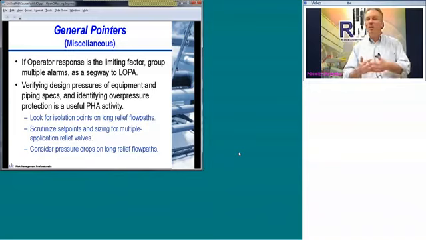And no matter how many times people look at certain designs, you're always going to find something new. I've gone through a lot of operating facilities where a simple double check of the design pressures and relief valve settings will yield deficiencies, where the set pressure is too high, or the relief valve is not sized properly, or it can be isolated from the device that it's trying to protect. Those are very useful things to do. And also, if you've got a long relief flow path, look for isolation points and verify that the equipment that's supposed to be protected is actually protected.